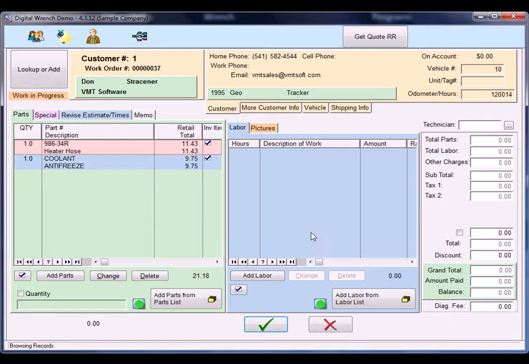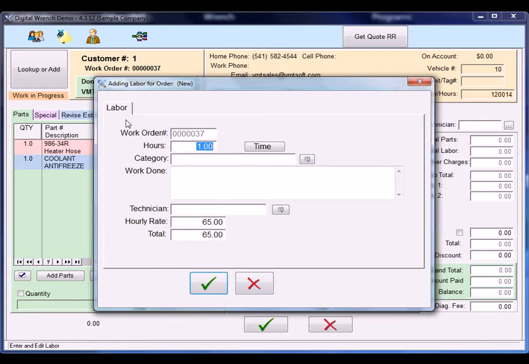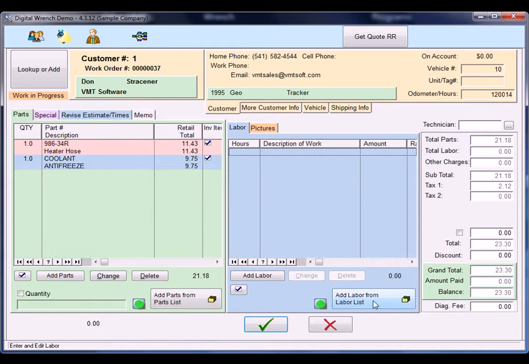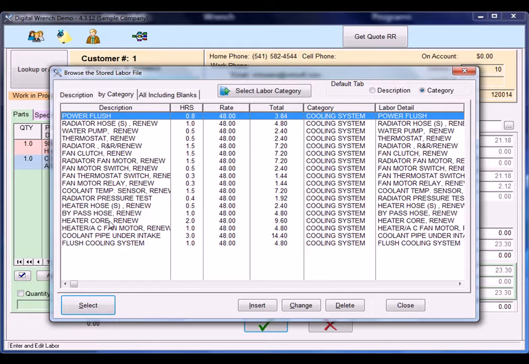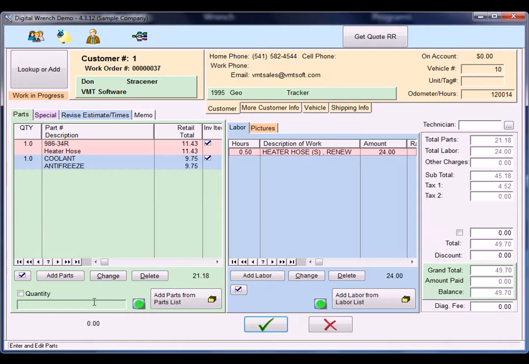Now you can do the same thing on labor. You can either add your labor one at a time, and you can add the technician, hourly rate, etc. Or you can go to the labor list, which means you're going to enter it into the program once. It's going to save it, and you can call it back whenever you want. So I'm going to go to the heater hose renew. So now I have a heater hose, coolant, heater hose renew.